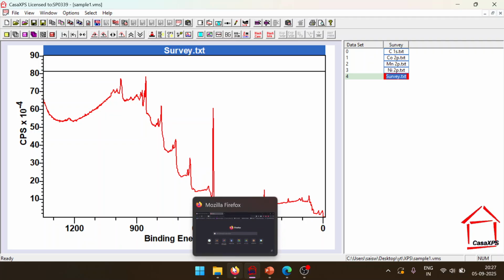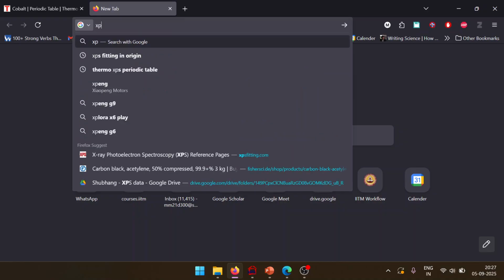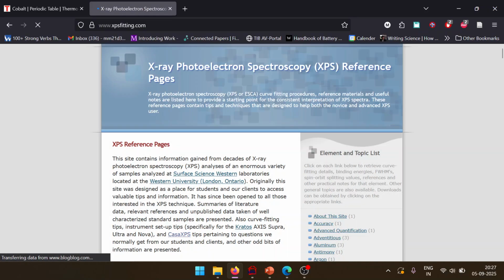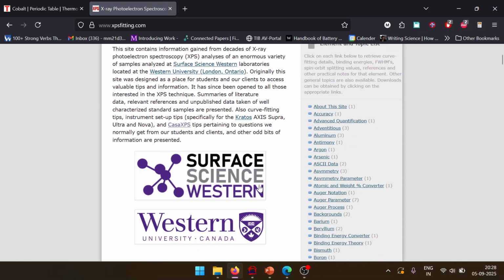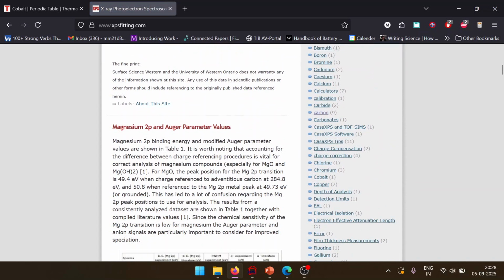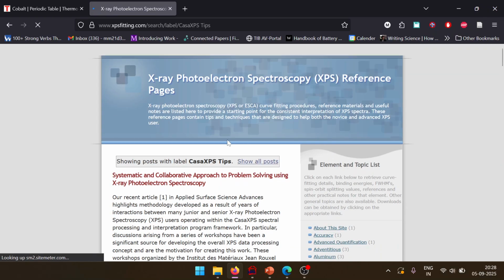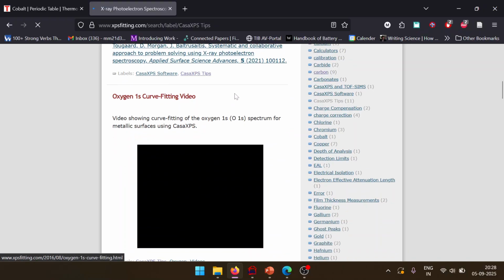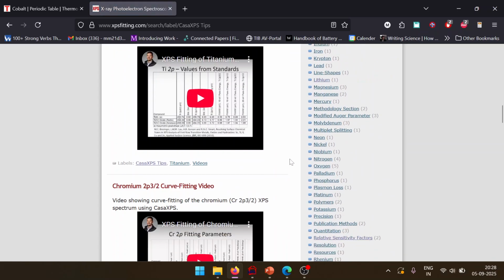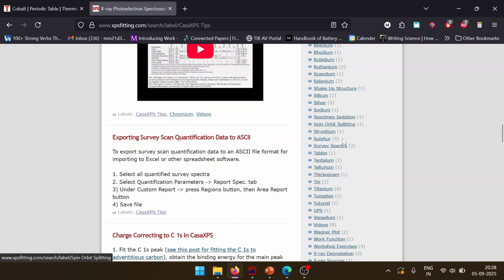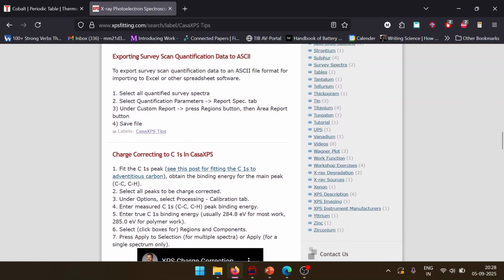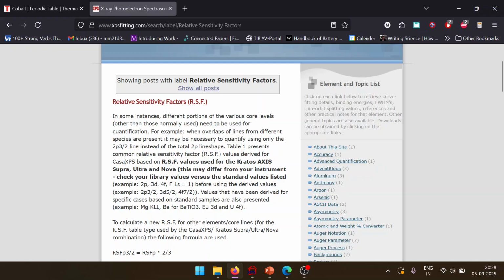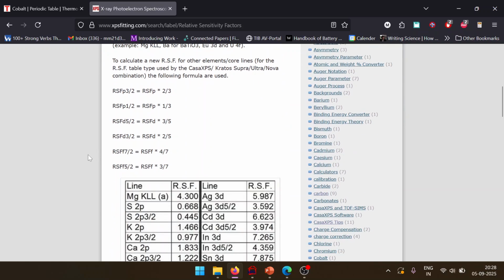To do that, first I suggest you read about it. There is a very good website, xpsfitting.com, and here you can see how to do the fitting and everything. You also have the CasaXPS tips on how to do better fitting, and they are very good videos, better than what I am making. Then I'll just see where the RSF factors are, the relative sensitivity factors. You can see how these are used, and you can read all about them.